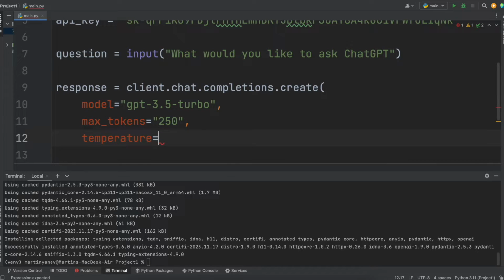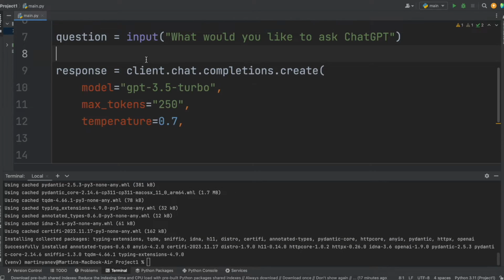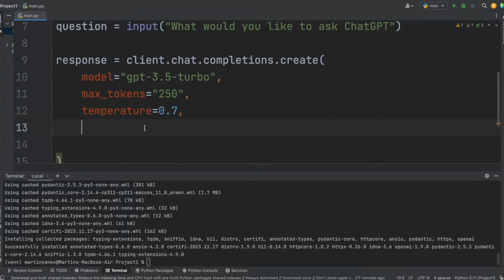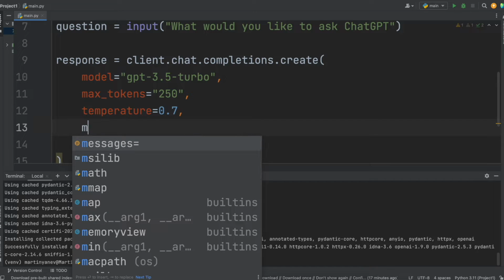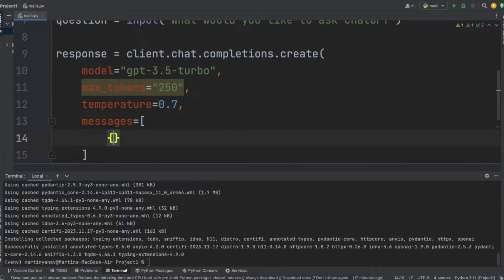Okay, let's say 0.7 for temperature, and then we can create our message variable. So you can write messages equals to, okay, and here we can create a list of messages.